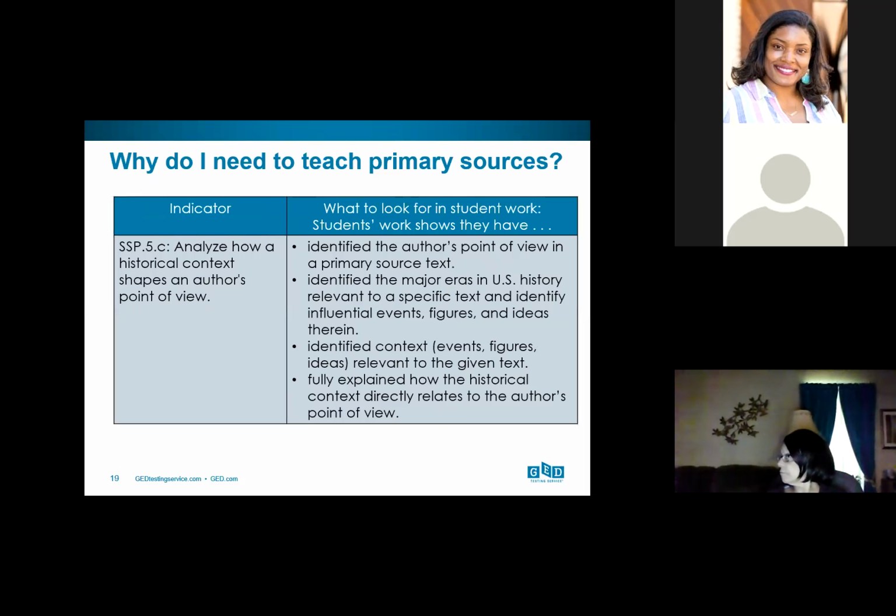Just another example of a high impact indicator: the ability to analyze how a historical context shapes an author's point of view, and what that looks like in terms of their ability to identify the point of view in a primary source, but also identify the context, the relevant events, figures, and ideas in that text that helpfully explain that point of view.